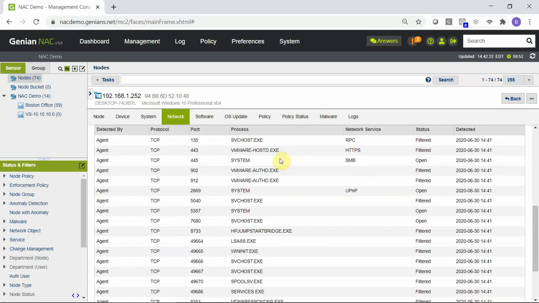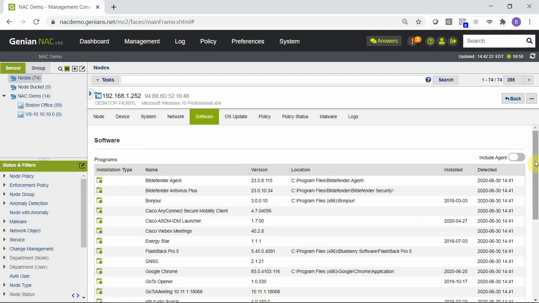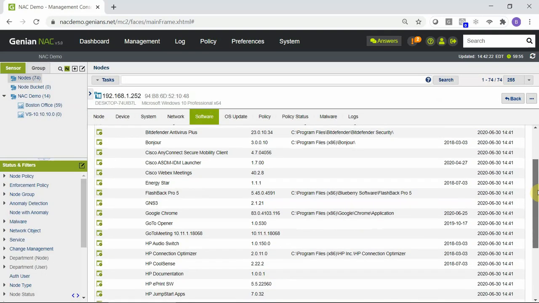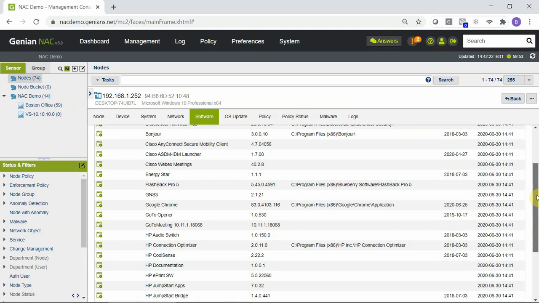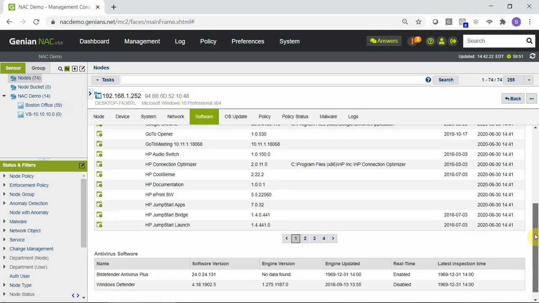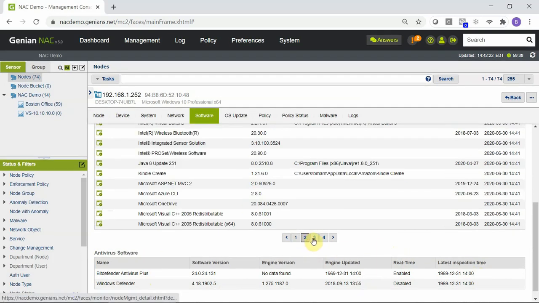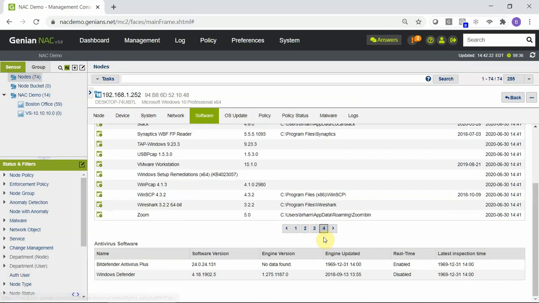If we click on network, we can see all of the active ports on the endpoint and each process that is utilizing each port, along with other details about the ports. If we click on software, we're going to see all the software installed on the endpoint, including the version, installation date, location of the software, etc. Also, we have antivirus information here, Bitdefender Plus, Windows Defender, versions, update information if available. And there's 4 pages of software that's installed. So everything that's installed, we have information about that.